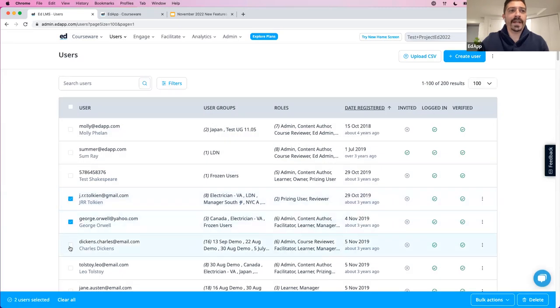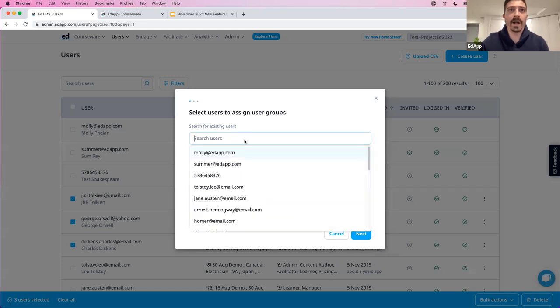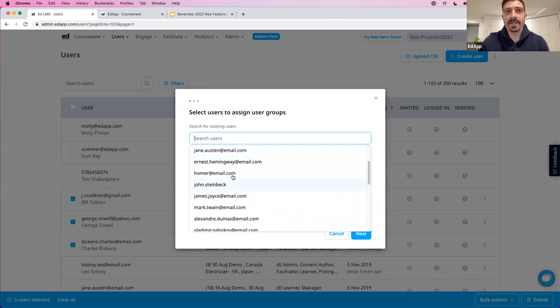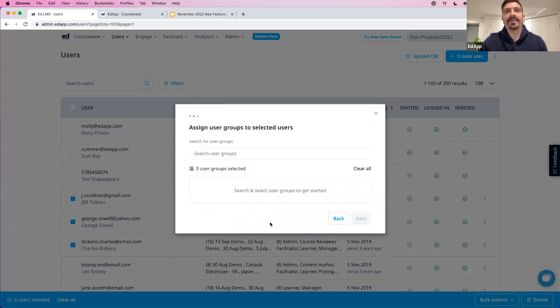Or the other option is I can come here, click bulk actions, and then either assign user groups or assign roles. So user groups, for example, will bring me to this modal. I can also add additional users as well. So maybe if you wanted to add one more, I can come here and add more. Then I can click next.